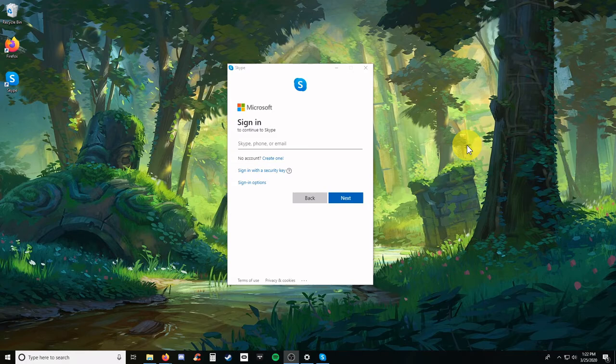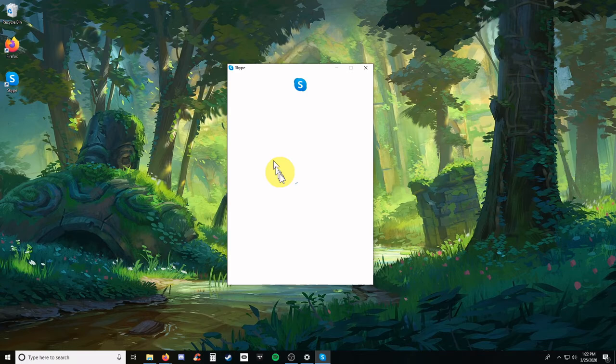However, some of you may not have that, so I'm going to walk you through the account creation process. It's pretty easy. Where it says no account right here, we're going to hit create one. We can use an email or a phone number for this. Since my phone number already has a Microsoft account associated with it, we're going to use an email instead.